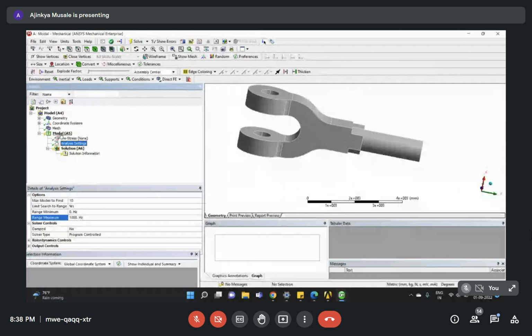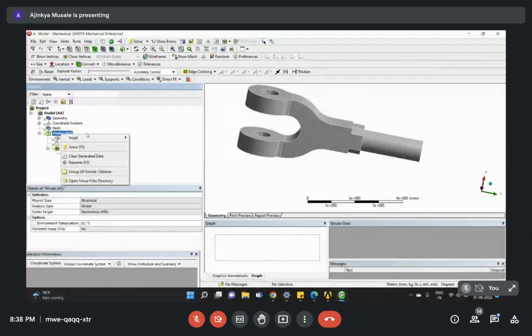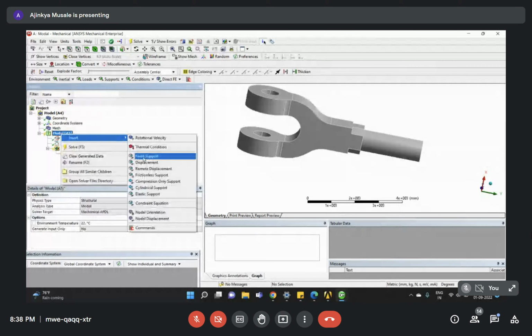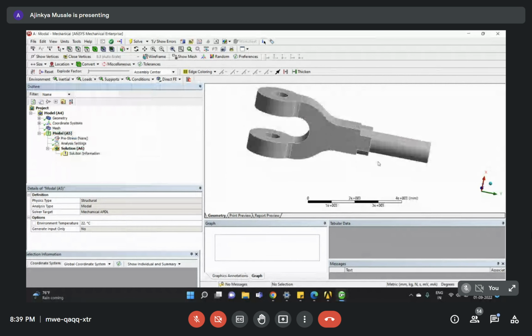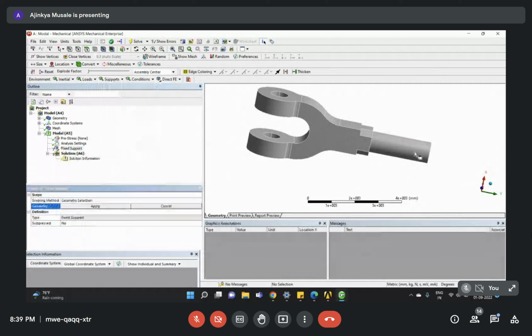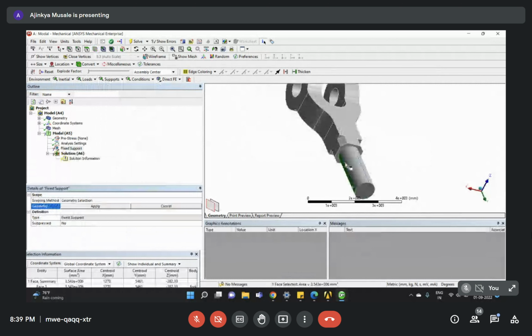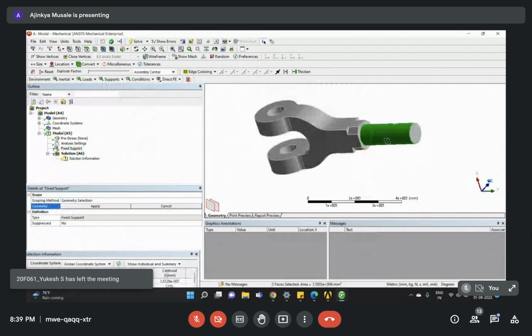Now I need to define the fixed support, where I need to fix my model. Just right click, say insert, and say fixed support. Or one way, if you do not like to right click, just go over here. In supports, you have fixed support. In loads, you have force, pressure, everything. But currently we are in modal analysis, that's why they are not visible to you. If you are in static structural, you will have all those menus available. So I just click on fixed support and simply select these two faces which are to be fixed.